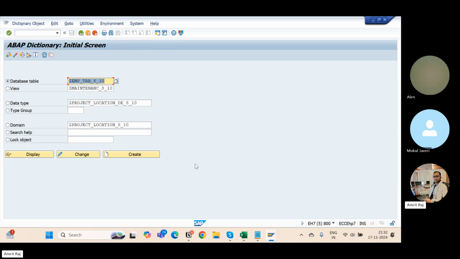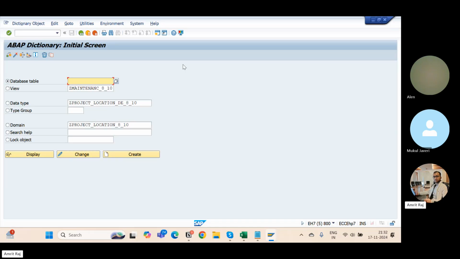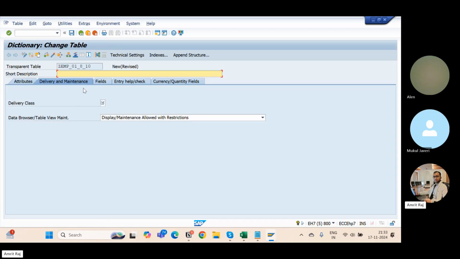Now to check the importance of this maintenance view, I will simply create two tables with just one field so that I can show you how it is working. Let's say I am simply using EMP01 here to create it. It is already there. Again, EMP01 8 to 10. Create simple table. I am going to create two tables with a single field only.